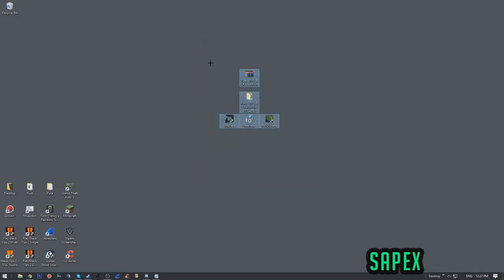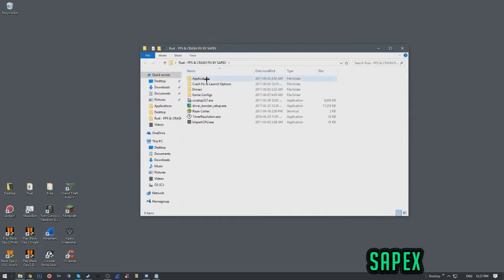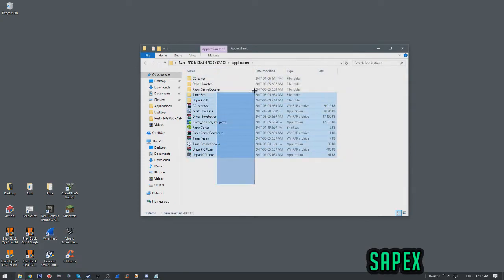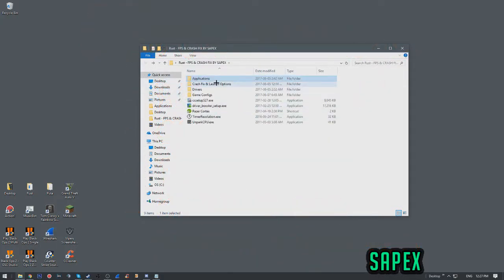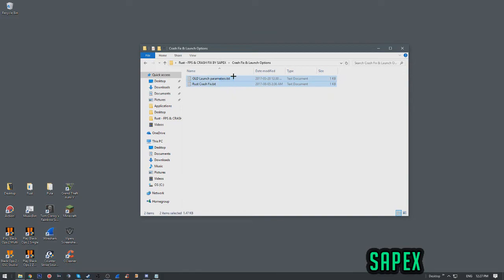Okay, so basically, first step guys is to go down to the description and install the Rust FPS and crash fix by me, of course. And basically what that file has is applications. These are all the applications. So it comes with CC Cleaner, Driver Booster, Razer Game Booster, Timer Resolution, Unpark CPU, and yeah, that's it. And Razer Cortex also, sorry about that.